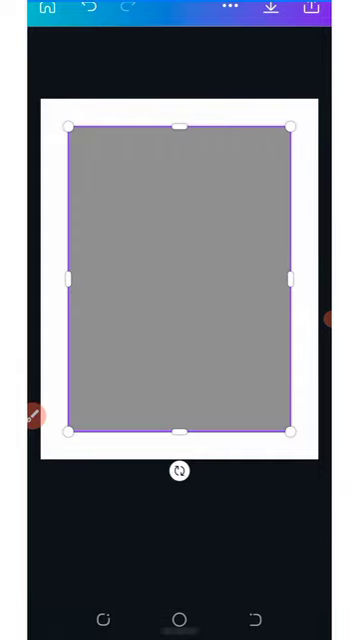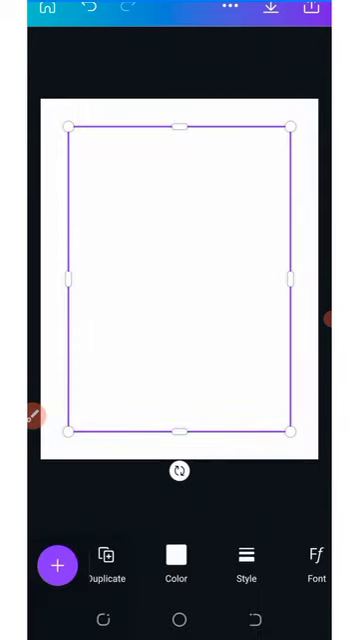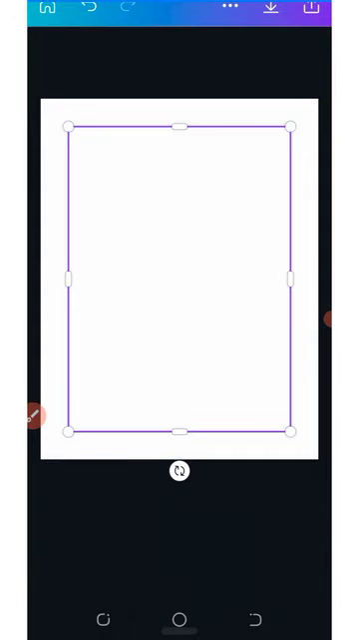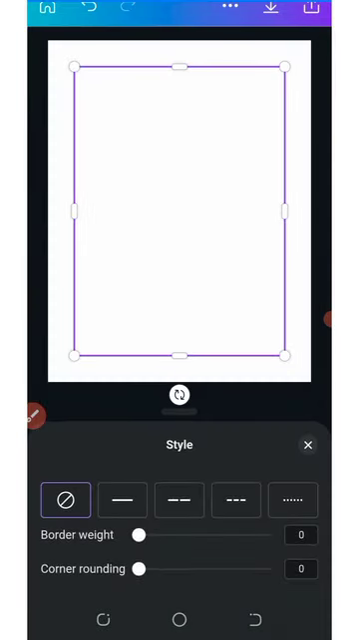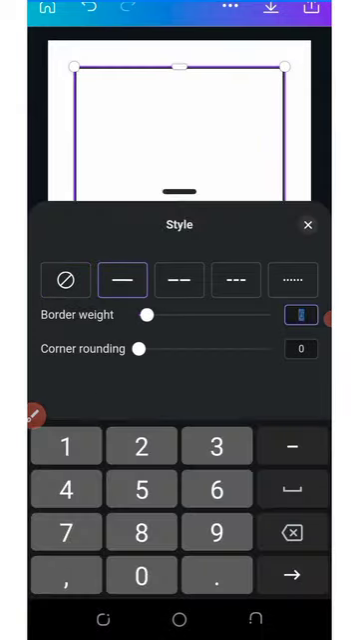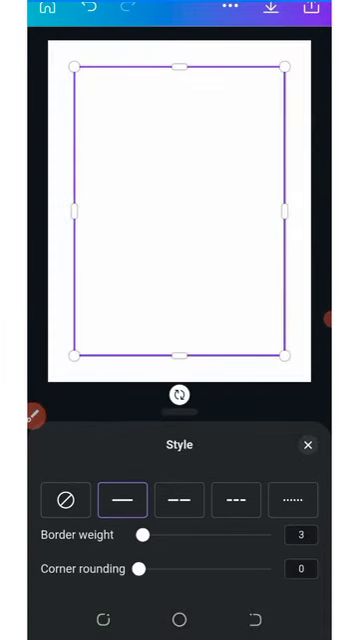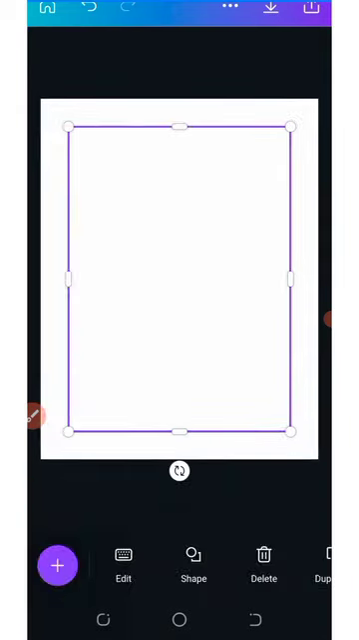I'm going to change the color to white. I mean, you can always do what you want. I'm just showing you what to do to add new content to make your own unique. I'm going to increase the border weight a little bit, say 3. Let's see how it looks. So this is what I'm coming up with.